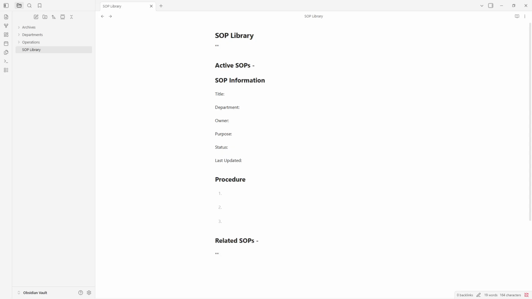Under that, add another level 2 heading for ## SOP Information, followed by fields like title, department, owner, purpose, status, and last updated. Then add a ## Procedure heading with numbered steps 1, 2, and 3, and finally a ## Related SOPs section with another blank bullet point. This template might look simple now, but it becomes incredibly powerful as you fill it in because every SOP you create will follow this same structure, making them instantly scannable and consistent.